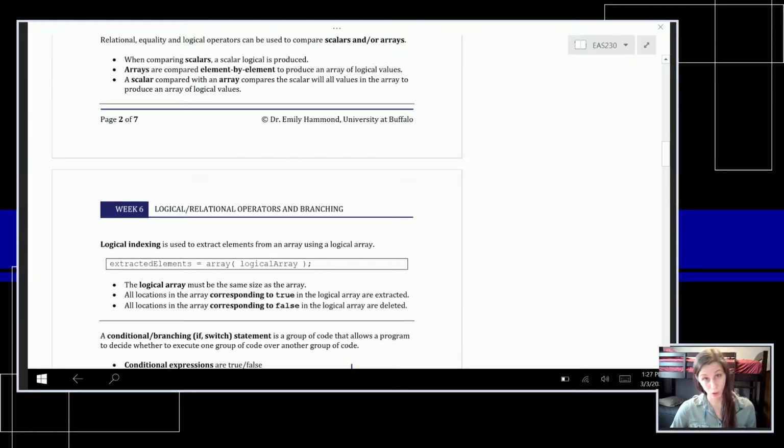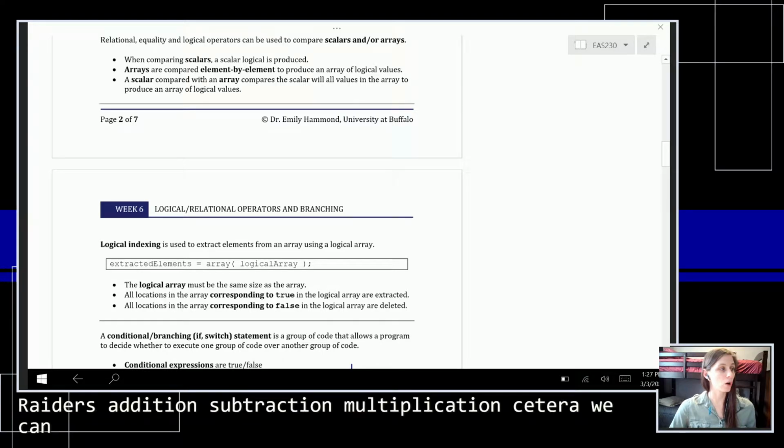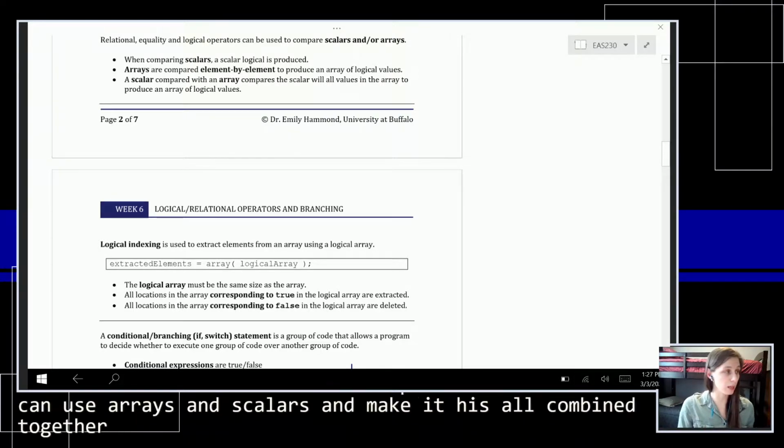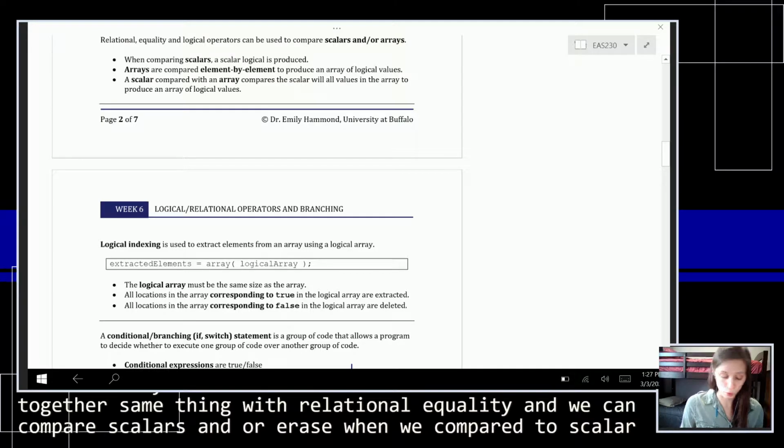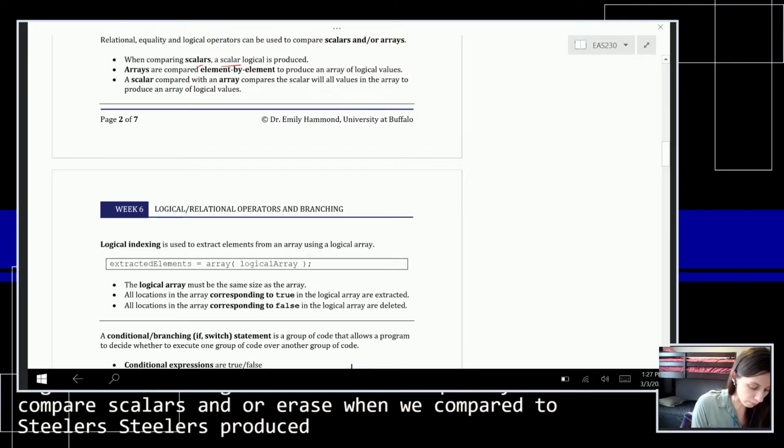Just like with mathematical operators, addition, subtraction, multiplication, etc., we can use arrays and scalars and matrices all combined together. Same thing with relational, equality, and logical operators. We can compare scalars and/or arrays. When we compare two scalars, a scalar is produced. So a scalar produces a scalar.